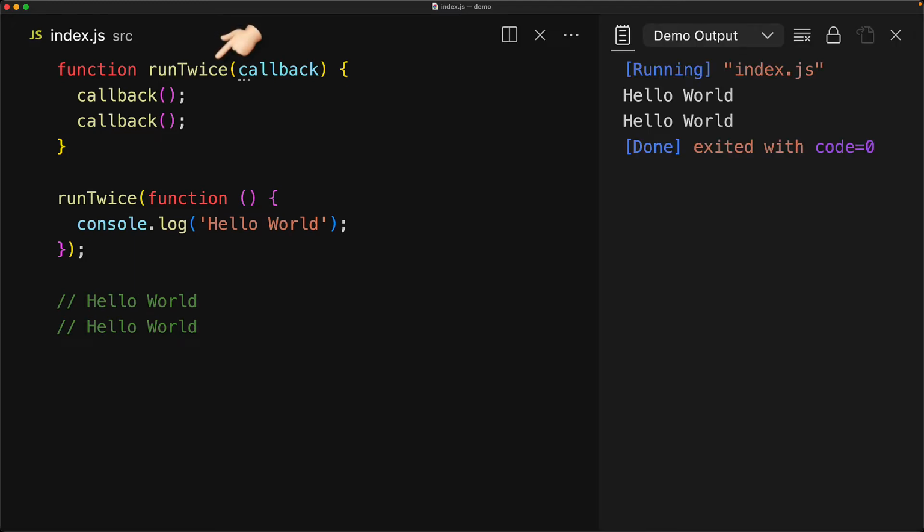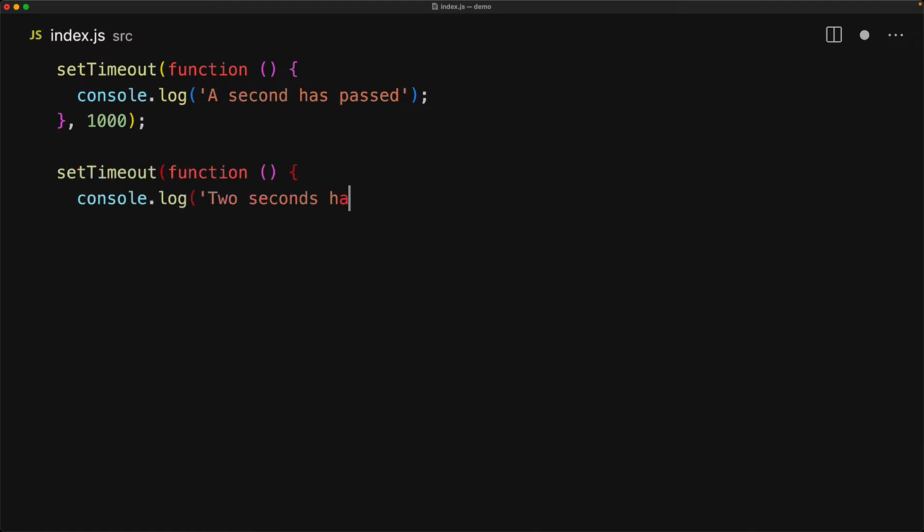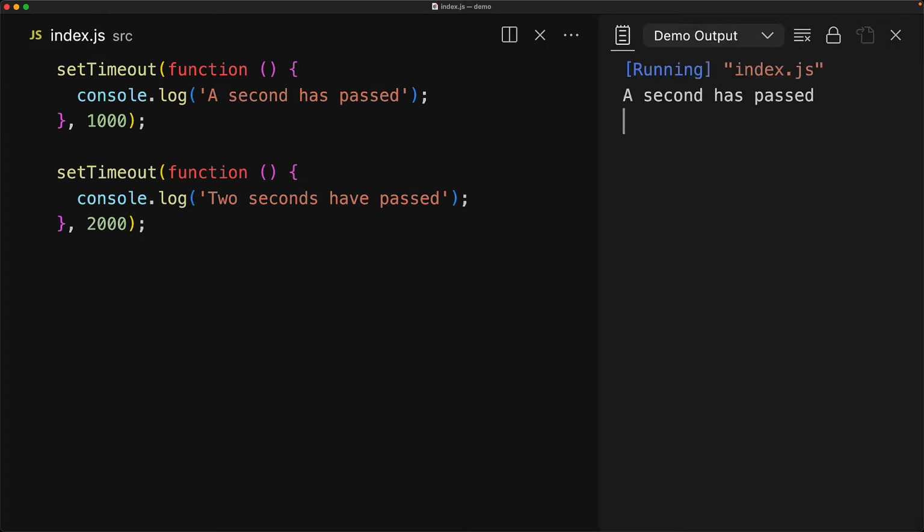Now functions that take other functions as parameters in programming language terms are called higher order functions. And they show up in JavaScript all the time. For example, there is a built-in function called setTimeout, which takes a callback parameter and a duration in milliseconds, after which that callback will be invoked. So this code will log a second has passed after 1 second, and we can make another call after 2 seconds and log out 2 seconds have passed. Now of course, if we run this code, we see a second has passed, and after 2 seconds, 2 seconds have passed. Beyond setTimeout, we will look at lots of functions that are built into JavaScript that work on top of callbacks.